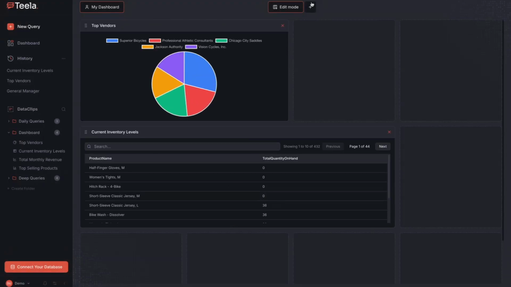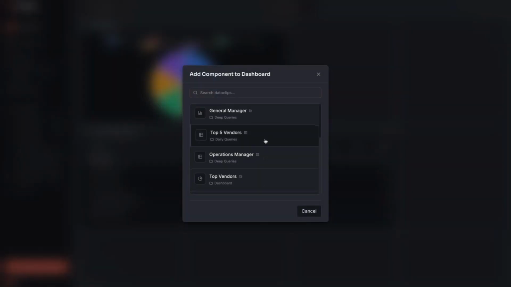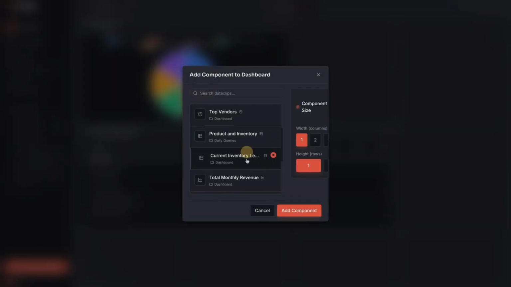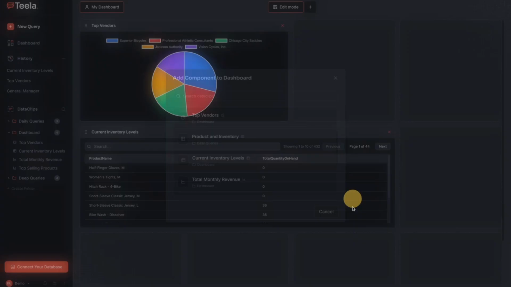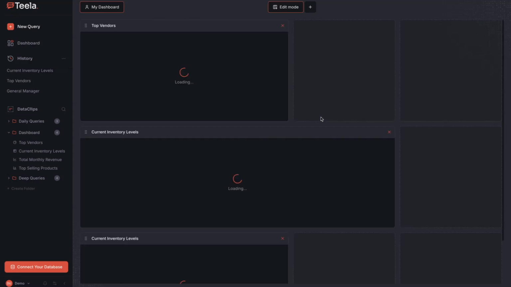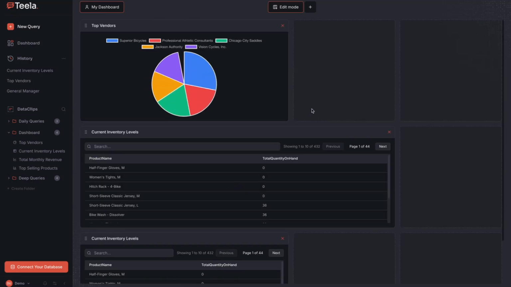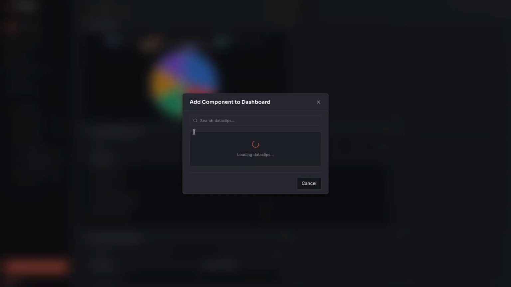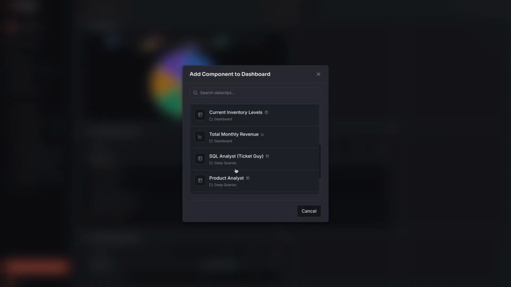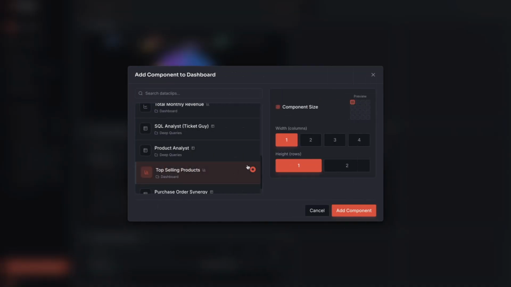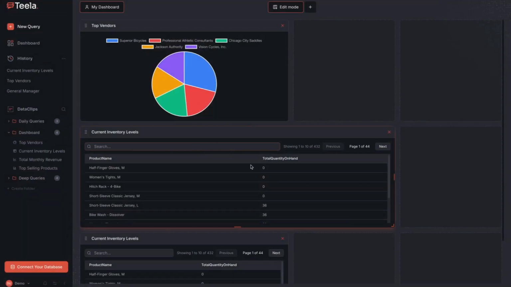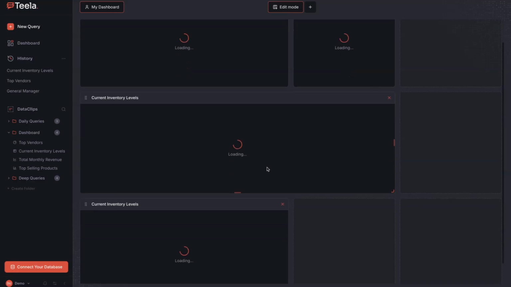Amazing. And I'm going to keep on doing that until I get all of the dashboard queries that I would like. And I've added all of those components onto my dashboard. We're going to do one more here, which I think I have down here. And now I have several components added to my dashboard.